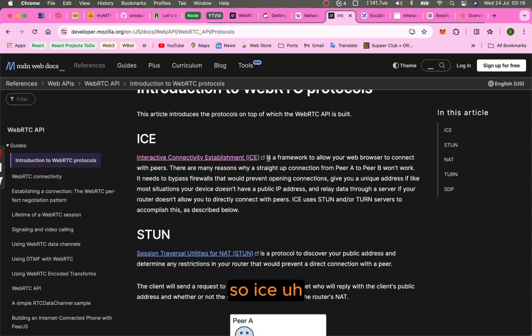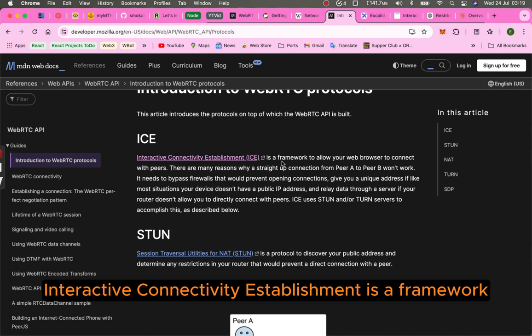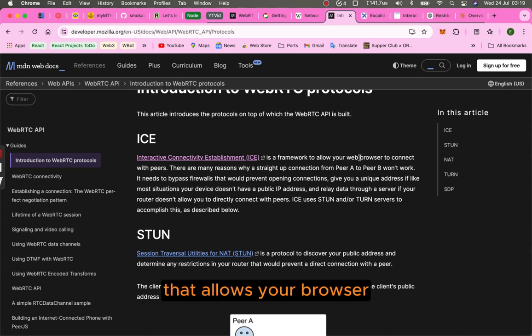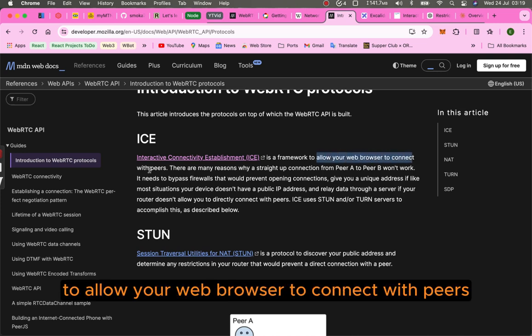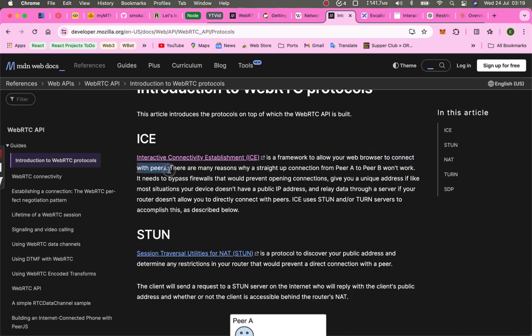So ICE, Interactive Connectivity Establishment, is a framework that allows your web browser to connect with peers. There are many reasons why a straight up connection from peer A to peer B won't work. It needs to bypass firewalls that would prevent opening connections, give you a unique address if, like in most situations, the device doesn't have a public address, and relay data through a server if your router does not allow you to directly communicate with peers.